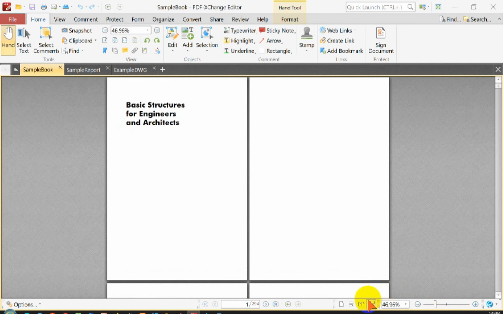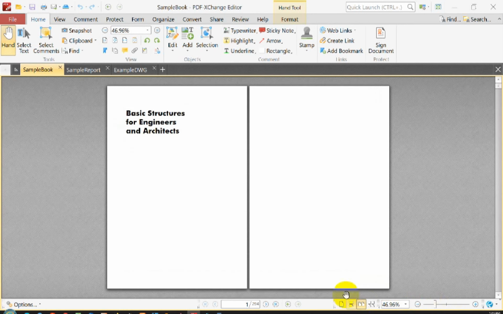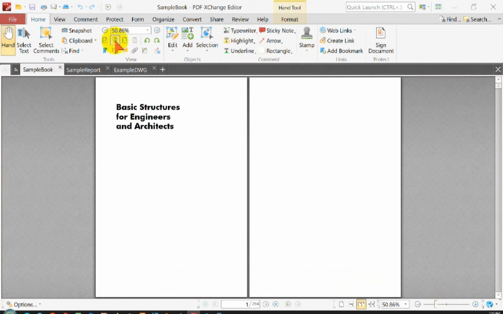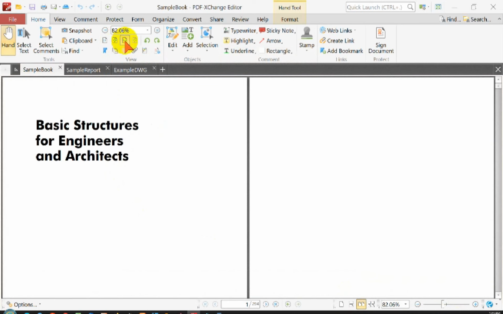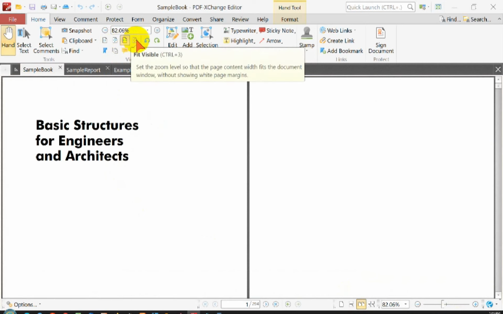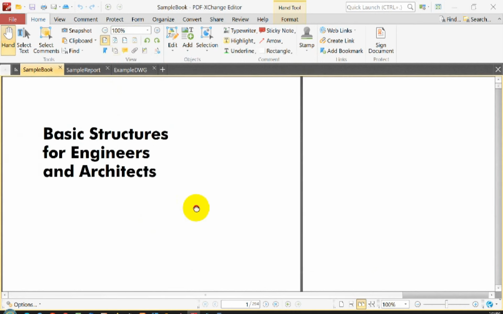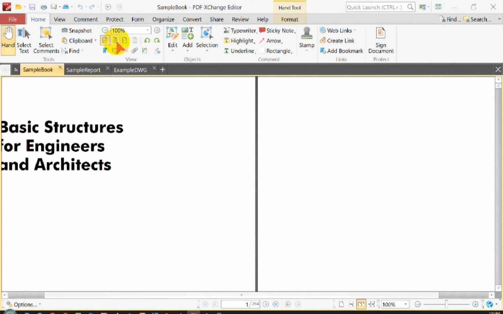so if the fonts are too small, you can just zoom in. So here we have some fit page icons. So fit page automatically, fit width, so you can make it bigger. Then the original size 1:1. Okay, so you can just make it bigger. Okay.